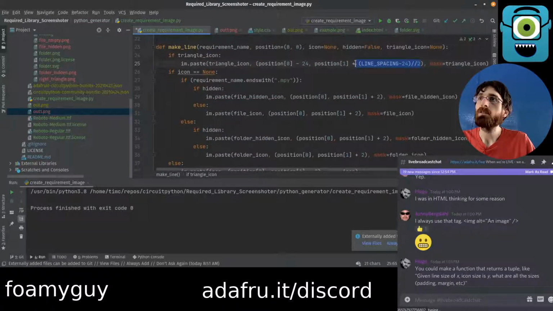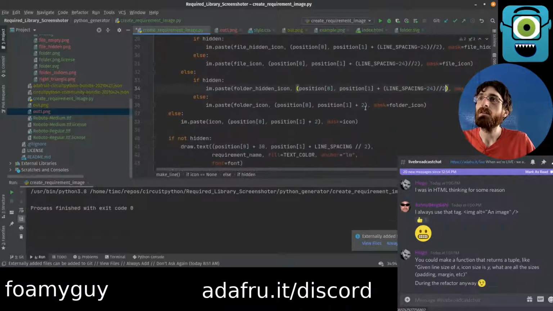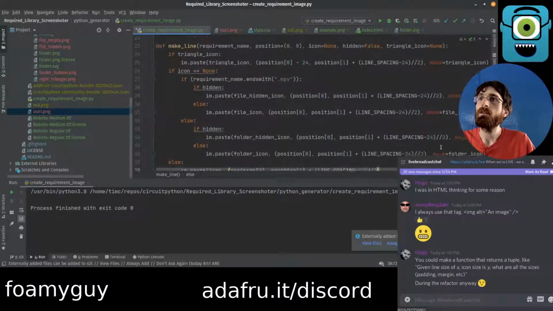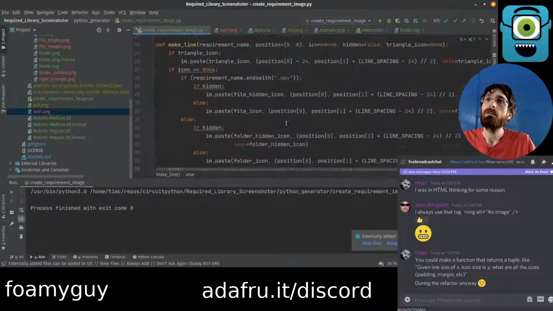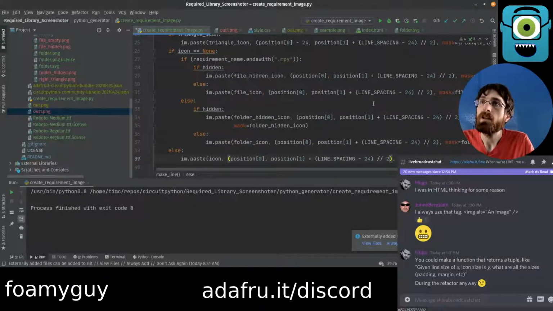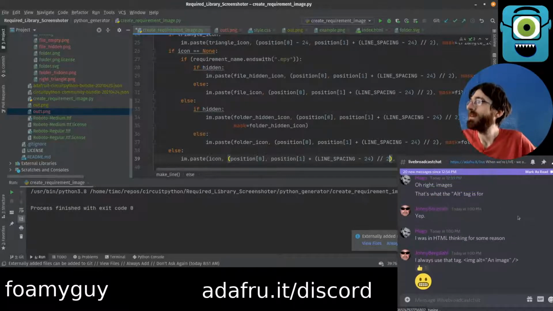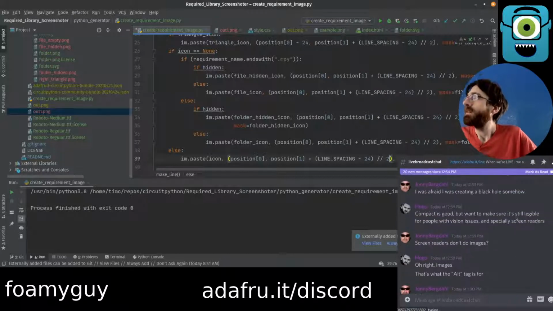Got an extra parenthesis. Okay, let's put that there, here, here, here, and here. Be nice to break some of these onto different lines, probably. Let's see.